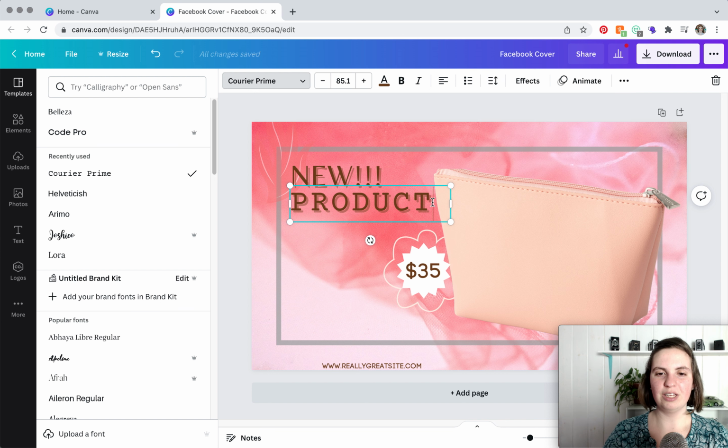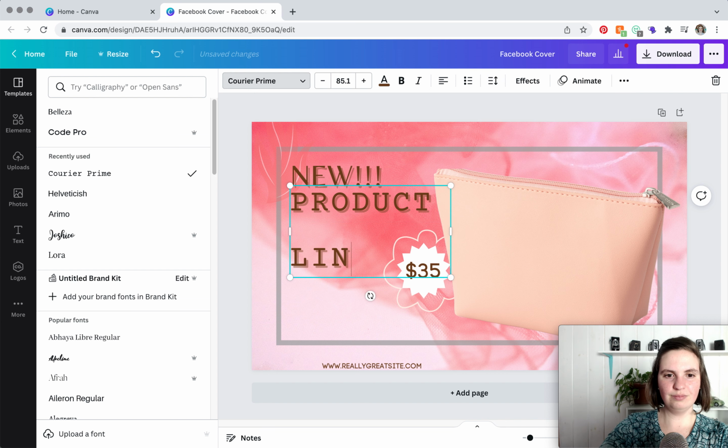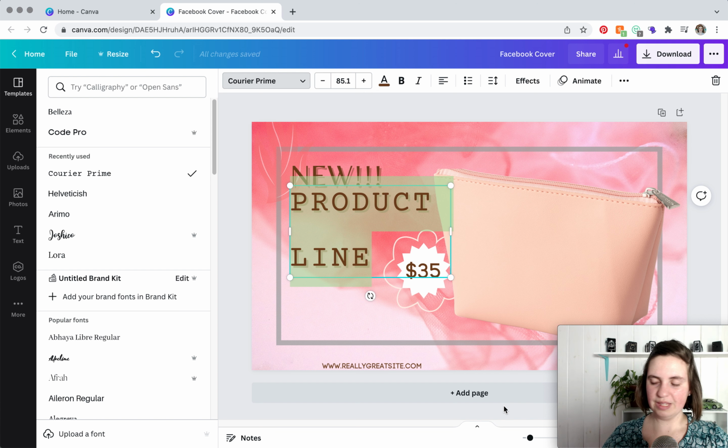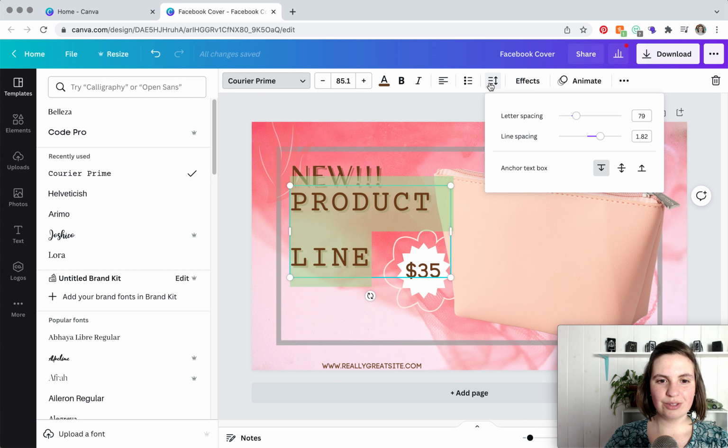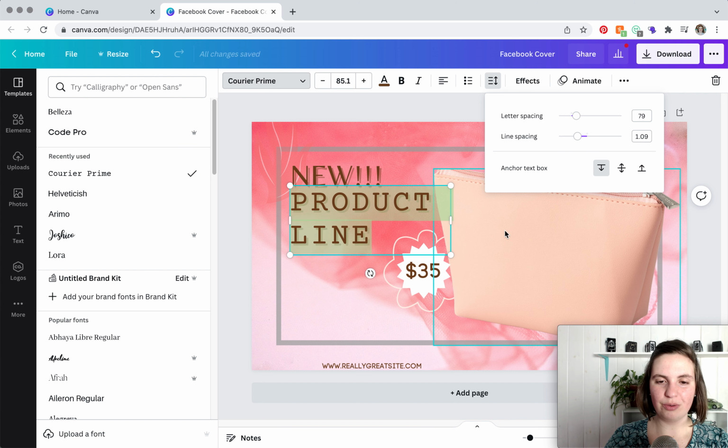So I'll show you what it means by line. So now when we move our line spacing, you can see the lines come closer together and farther apart. So super awesome feature.